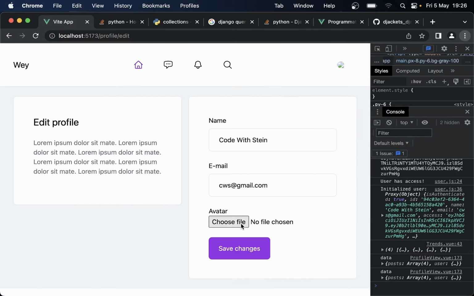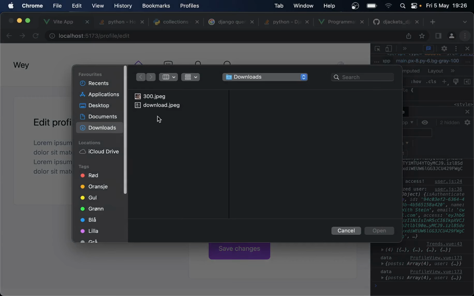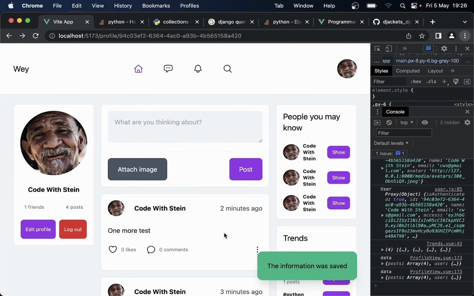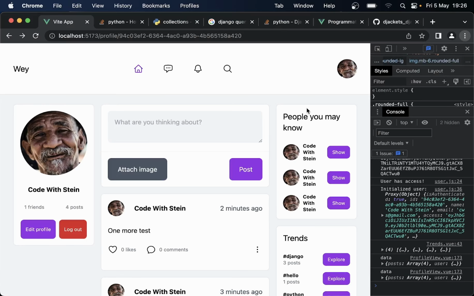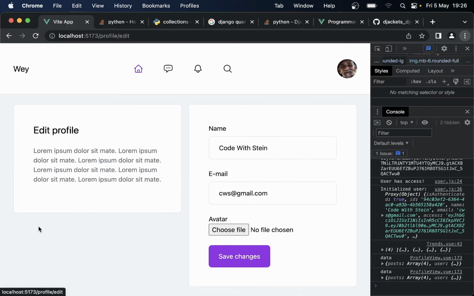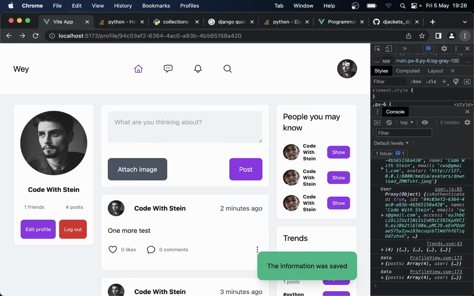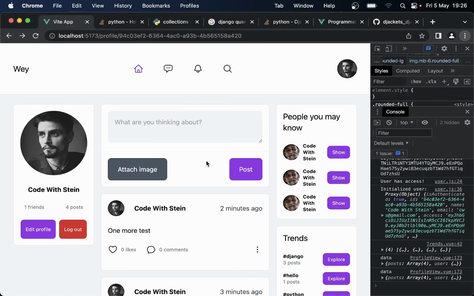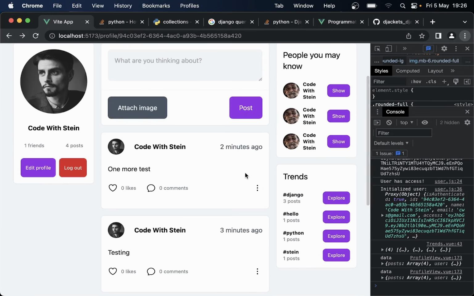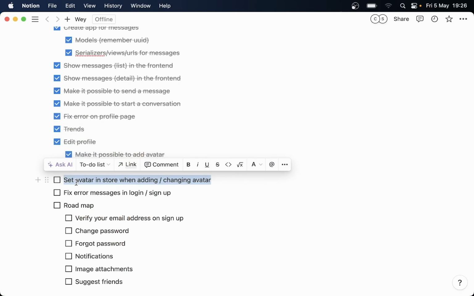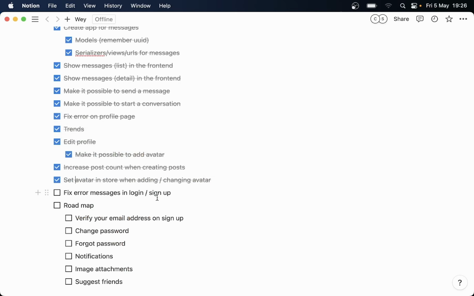So I think that should be it. Let me try to edit my profile, choose image, change back to this one, save changes. There are no errors. If I refresh, everything seems to be okay. And I can do one more test, change to this one again, change, and now it was updated there and there, which means that now this is working. Nice. So one more time we can go here and set this task to done.